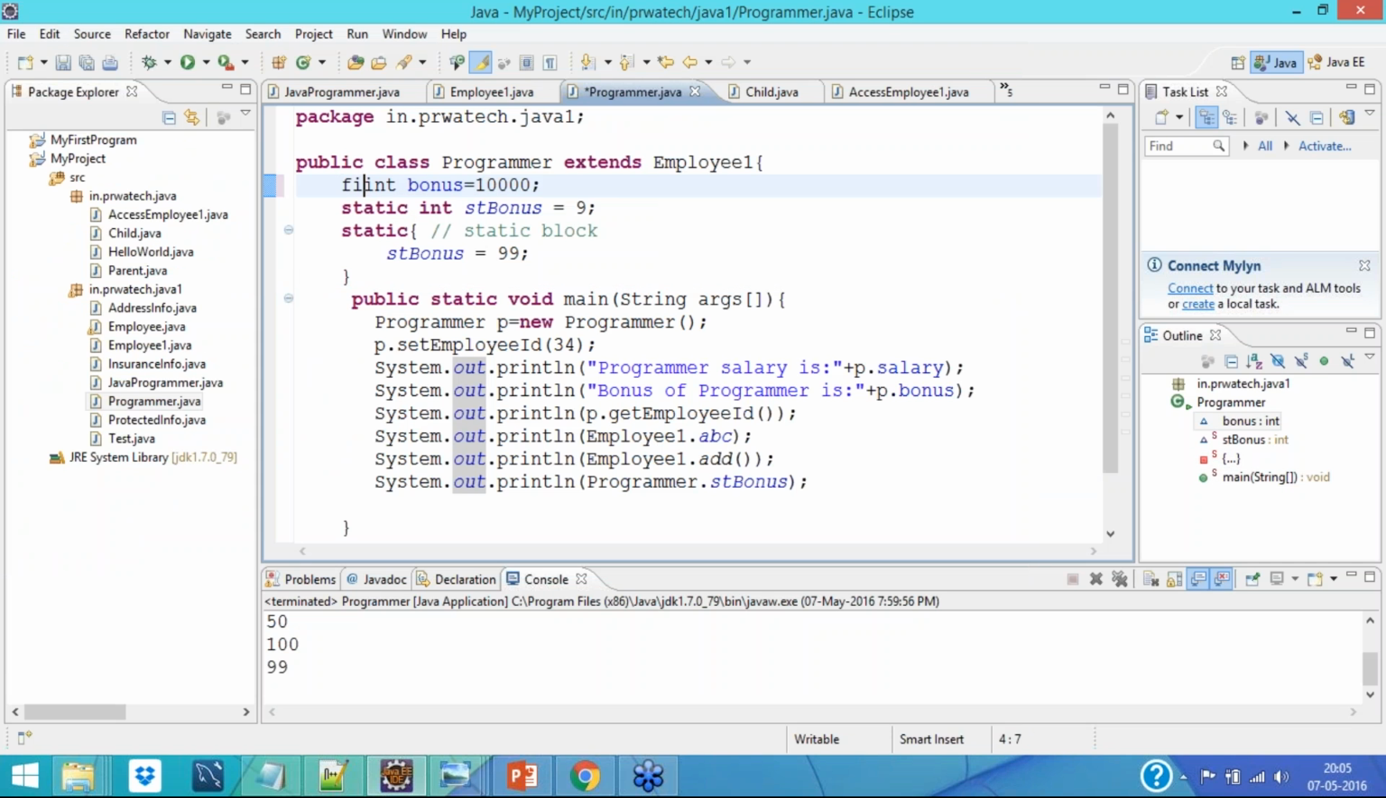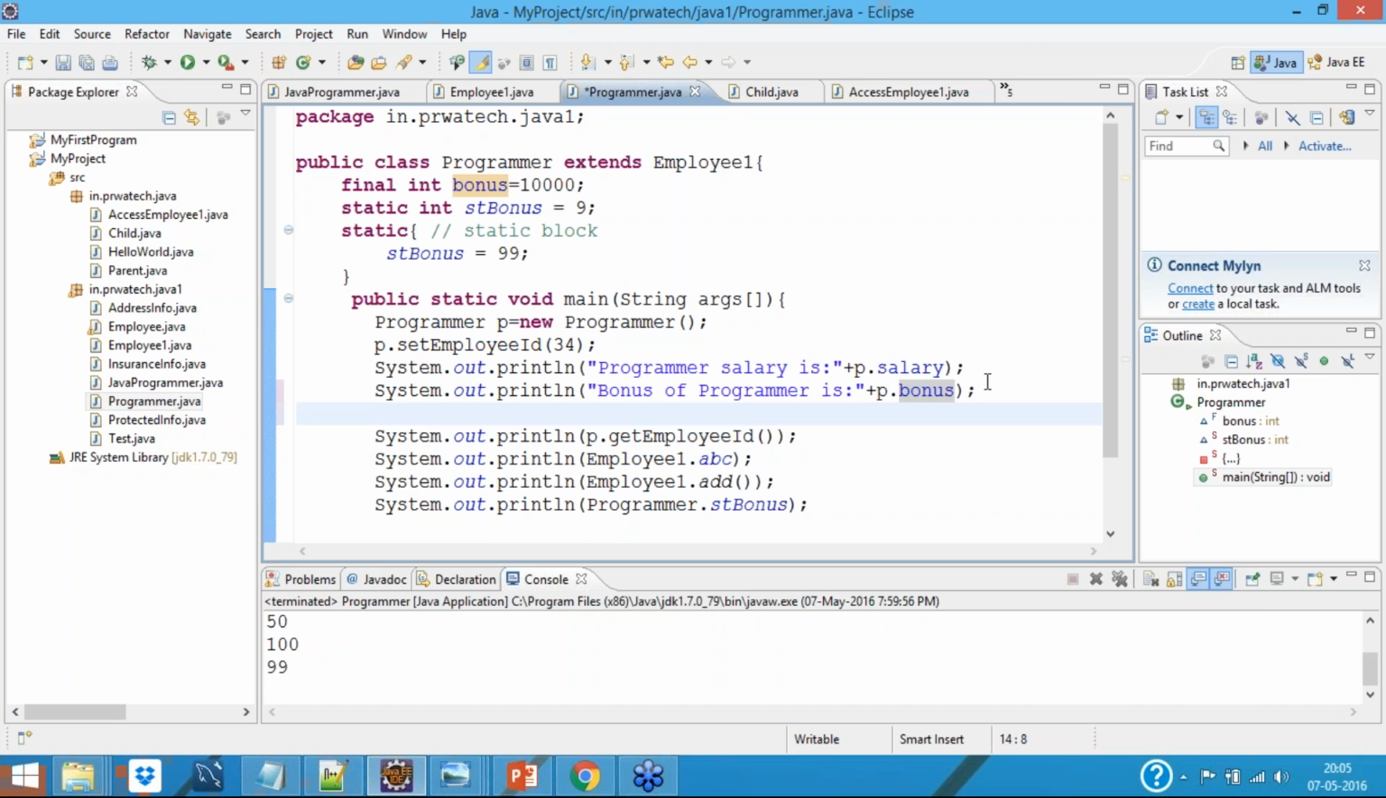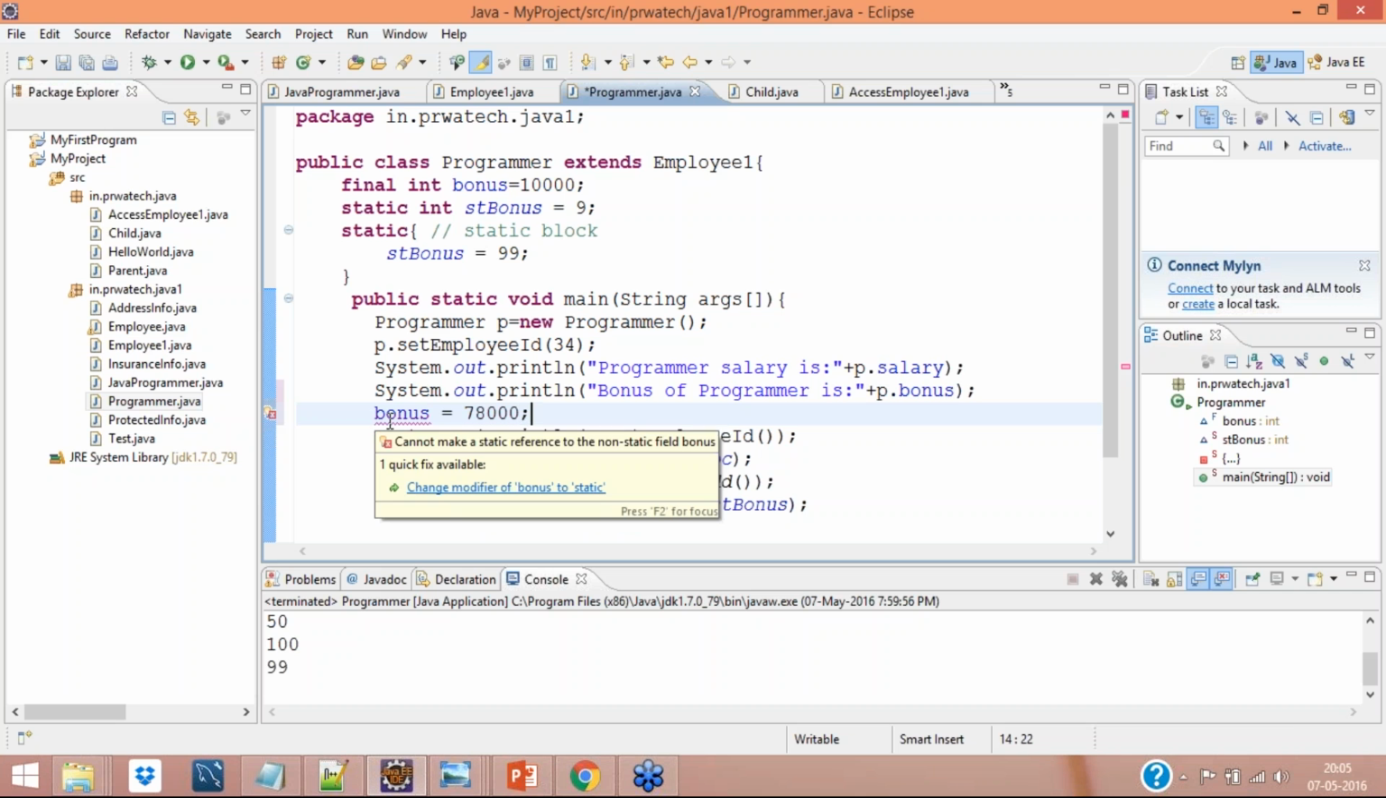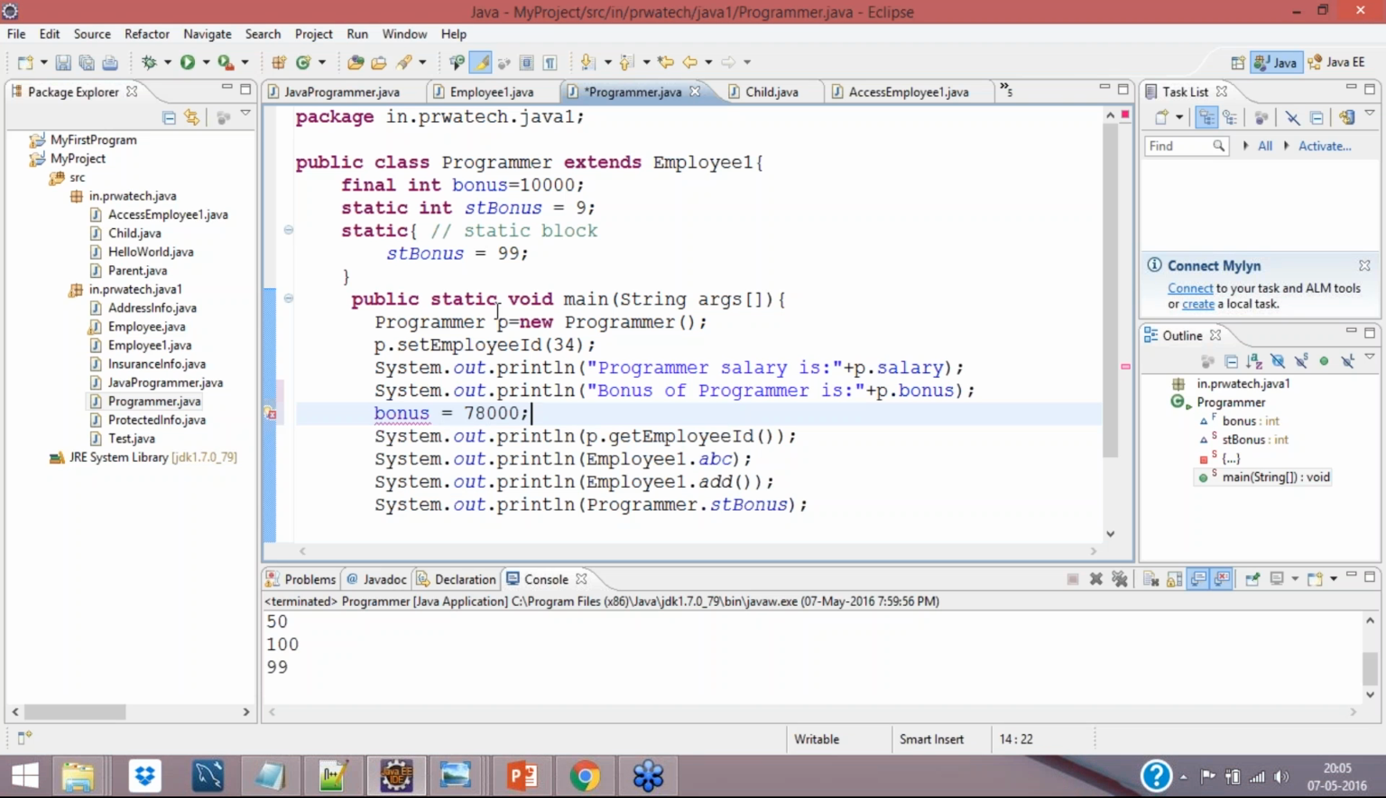Let me tell you, I am writing this bonus. Bonus I declare as final. Did you see any difference? No. But the moment, see, bonus of the programmer is p dot bonus. I have done this. Here what I'll do, I'll write bonus equal to 78,000. See, it's saying some error. It's giving some red. Guys, you can see this, right? So what is it saying? Change the modifier of bonus to static because it's inside the static method.